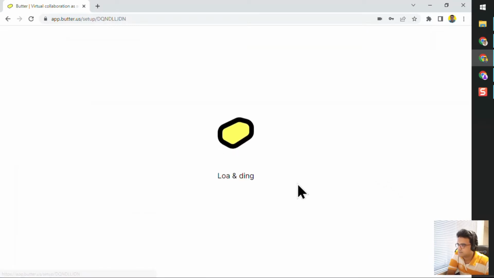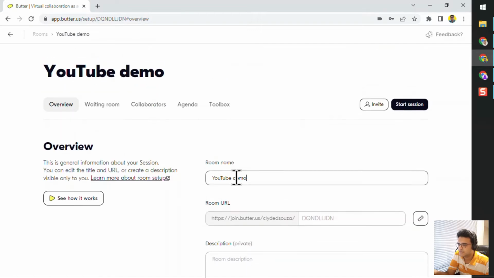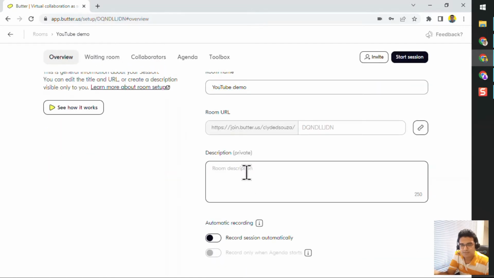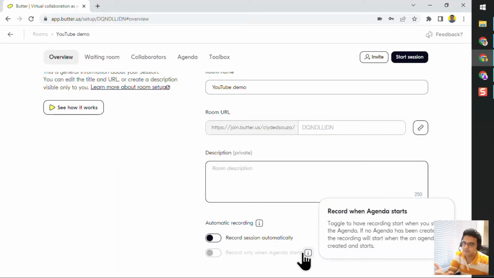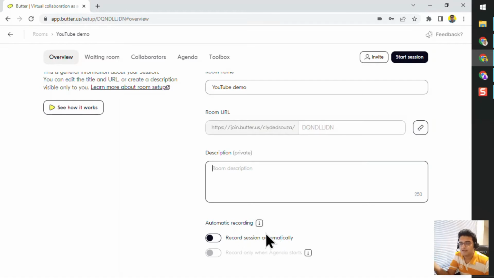So if I click on setup, the first thing I need to look at is the overview of the room, which includes the name of the room, and you can give it a description so that you know what the room is all about. You have a few settings to change, which is, do you want to record the session automatically, and if you want to, do you only want to record when the agenda starts? So you have a few decisions to make, but even if you don't, you can click on the record button once the session starts, so don't worry about that. The description is private to you, so nobody else can see it.